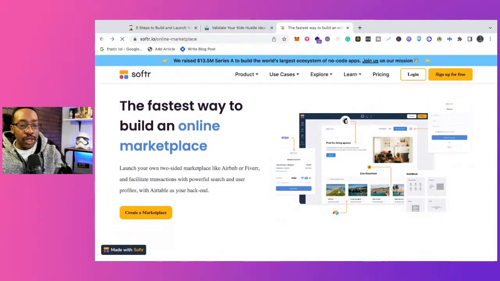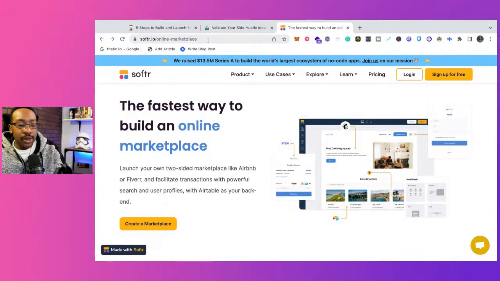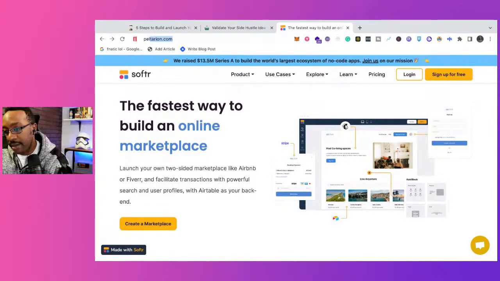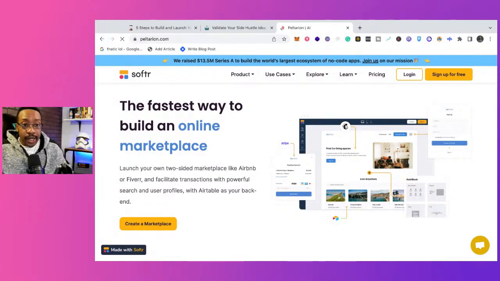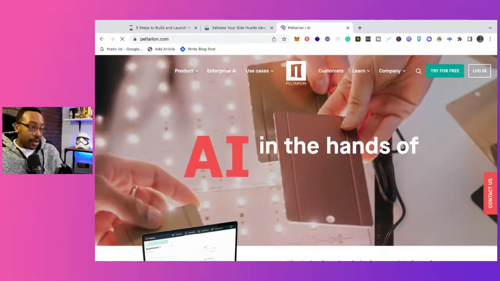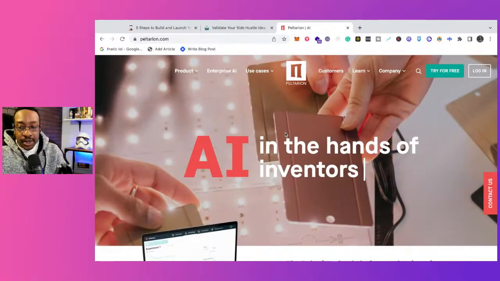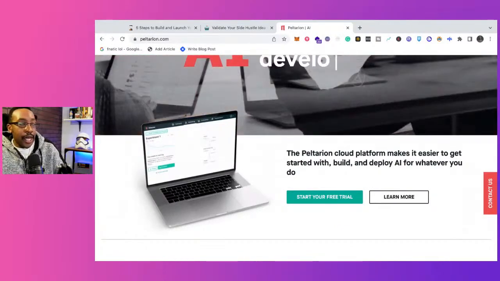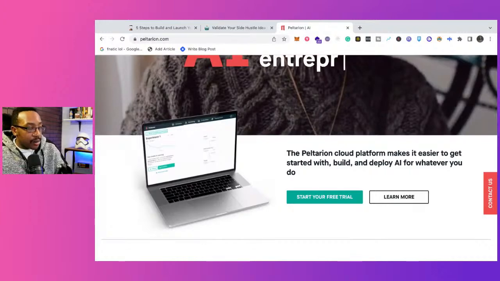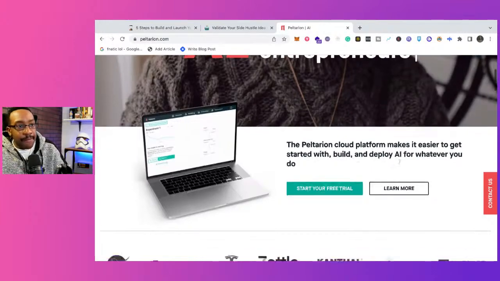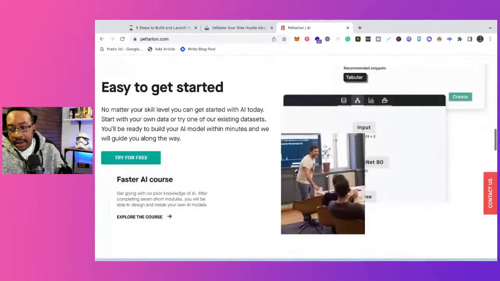Also, if we're going to be doing things with machine learning or AI, we'll use Pelterion, because it links with Google Sheets. And this is usually if we're dealing with clients that are trying to build a lot of aggregate data dealing with machine learning, things like that. That's our main thing that we're doing.